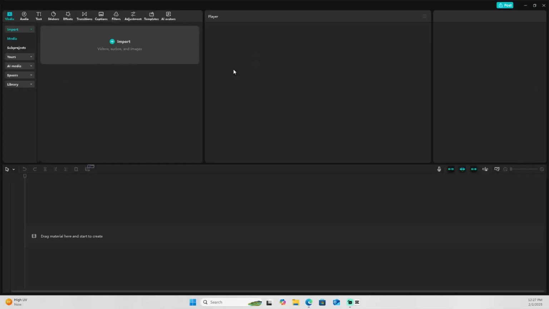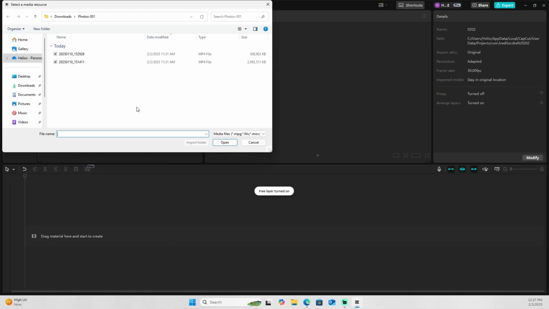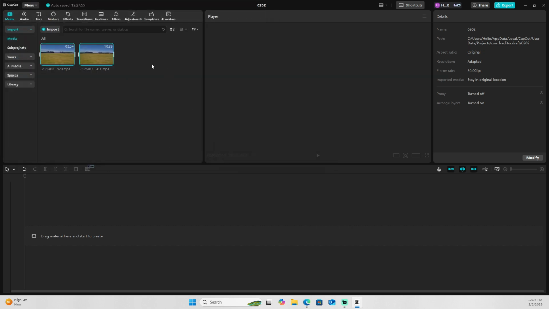Just create a new project. You click on create a new project and then you can import your video. So I'm going to import both these videos here and we'll work on this project. The first thing we're going to look at here is the timeline. Now that we've got both our videos in here, we can drag our videos down into the timeline.